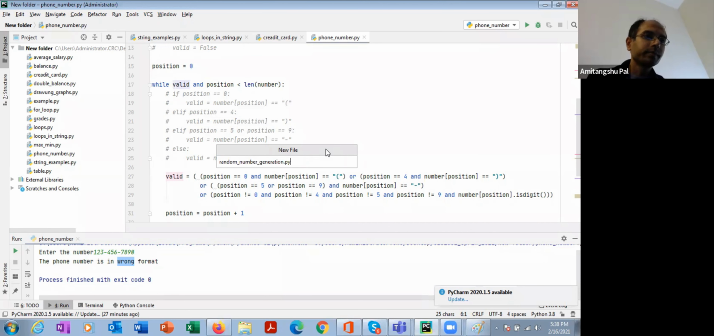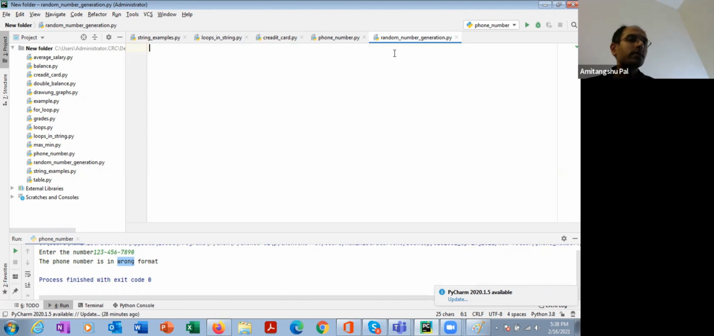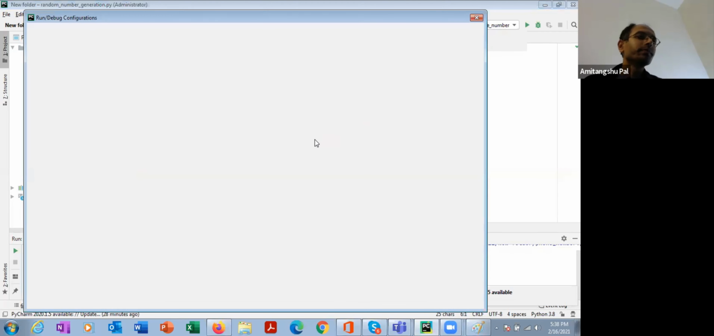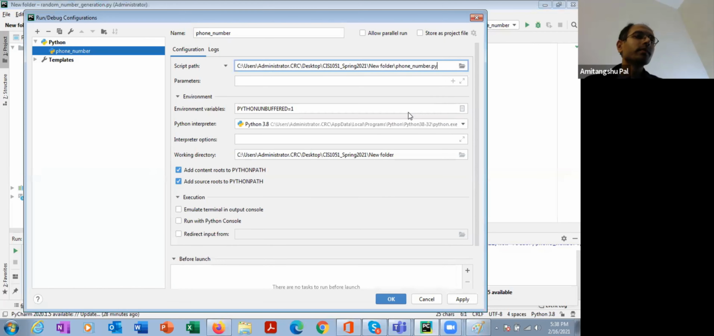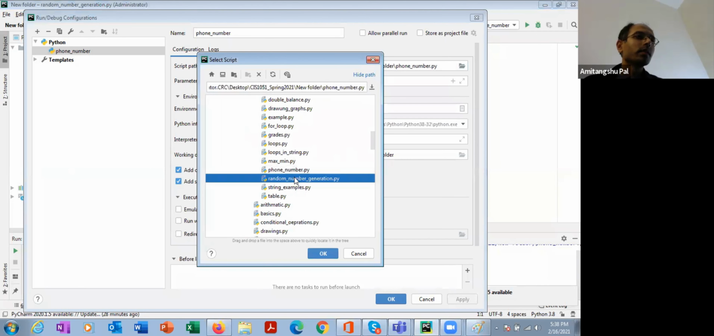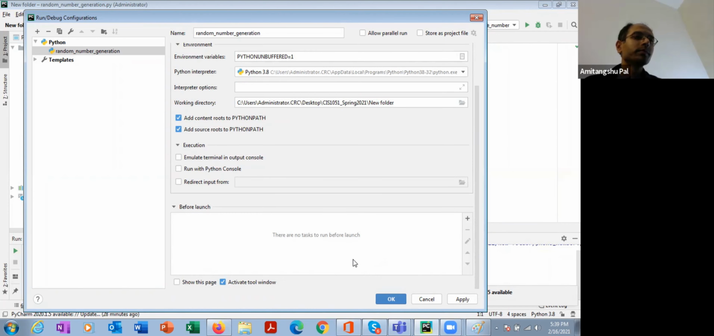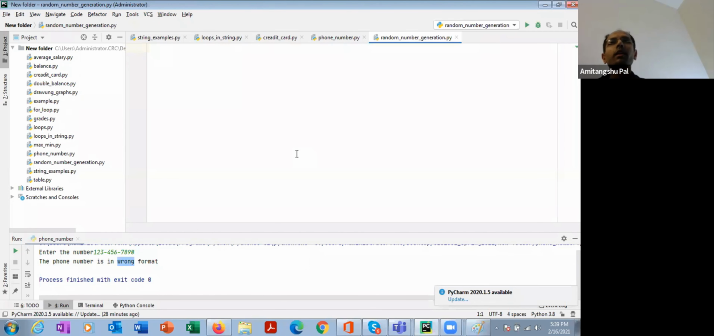Basically we are learning different applications of loops. Here also we are going to learn some applications of the loop where we are going to do some random experiment, doing some average and all those things. So it will be clearer as we proceed.